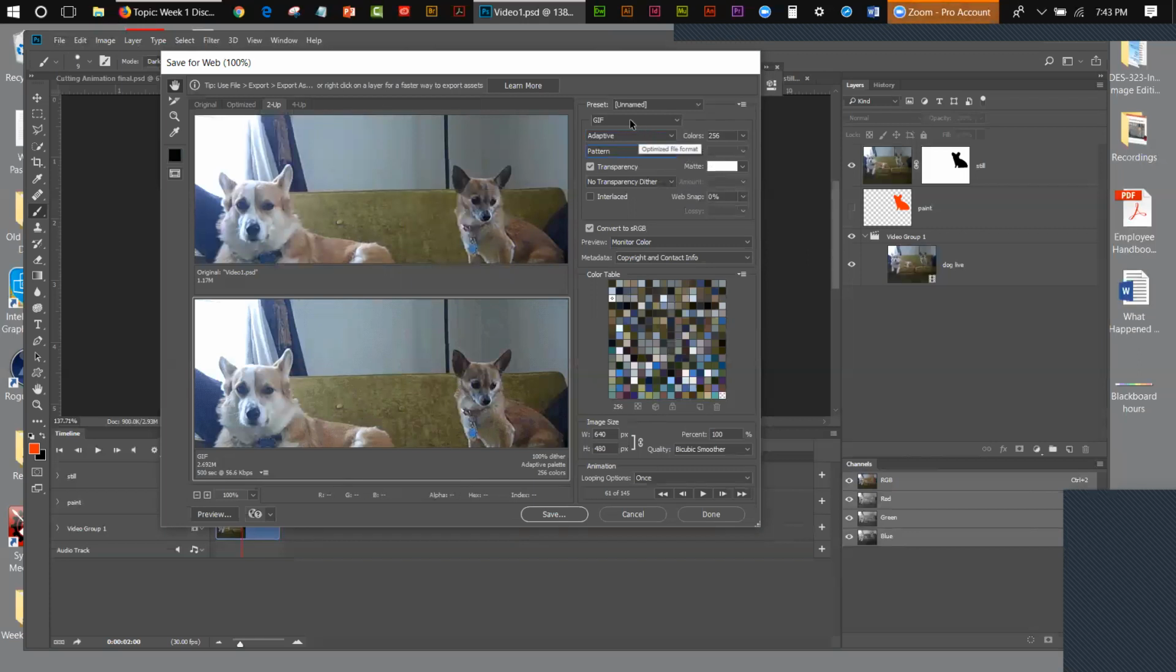All right, so we got GIF, adaptive, pattern. This seems to be good. Now, the only thing that you might want to do here is change the looping options. Oh, and if you remember correctly, this has got a width and a height. You can do one of two things. You can either change the percentage on this to, say, 70%, or you can go to image size, and I'm going to set the image size to 400 wide.